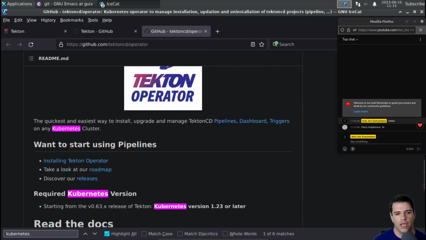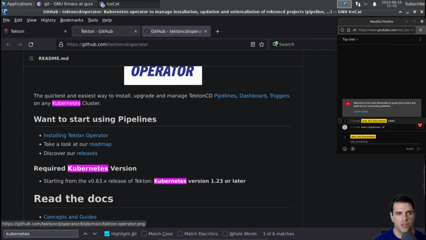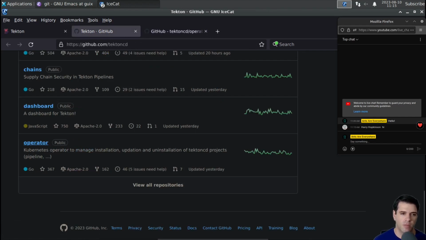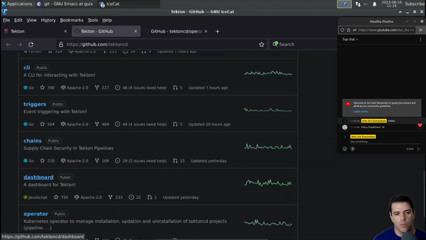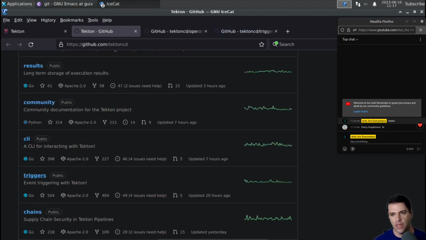All right, so this is Kubernetes stuff. That's good. Well, good for me. Maybe it's good for you. Dashboard should just be a UI. Chains, I think, is where we chain together different pipeline-y things. Maybe these are the Lego building blocks of Tekton. And then we have triggers, and triggers should be the things that you use to decide what should trigger a build, for example.